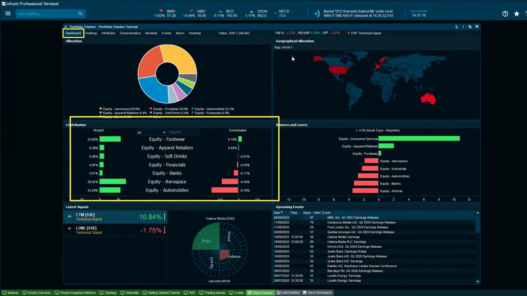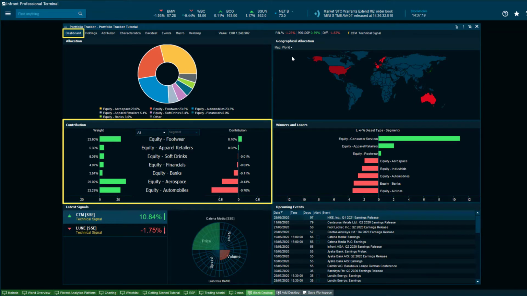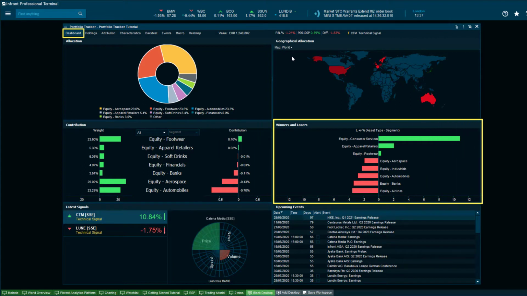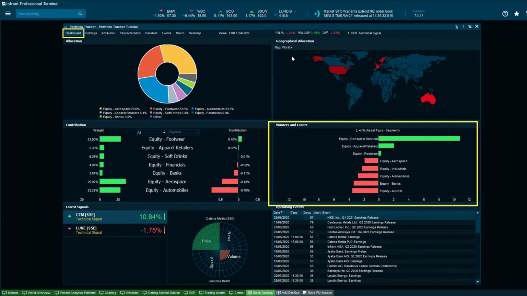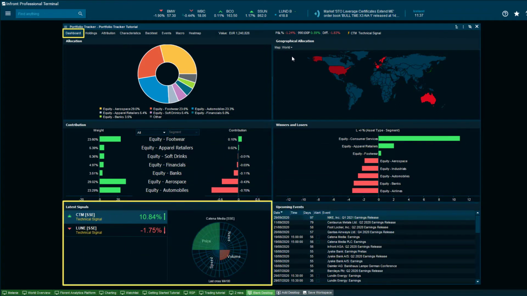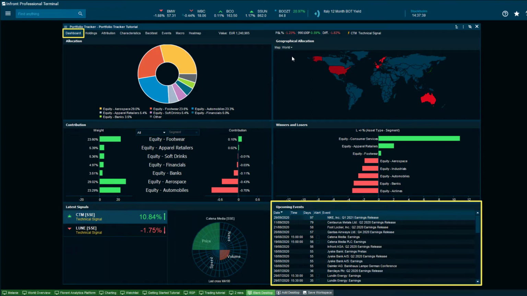The contribution diagram shows the positive and negative weight of your investment. You can also see today's winners and losers. The latest signals of the portfolio can be seen in the bottom left of this tab page, and these signals can also be found in the upper bar of your desktop under Symbol Widgets. Lastly, it is possible to view upcoming events for stocks in your portfolio.